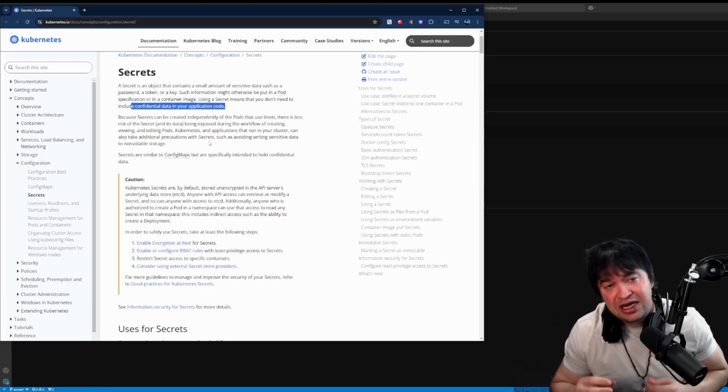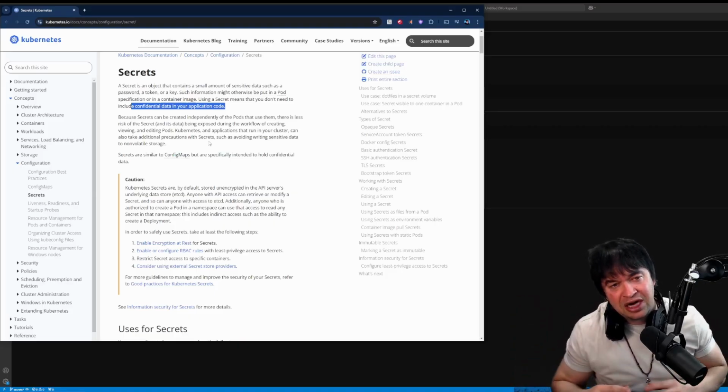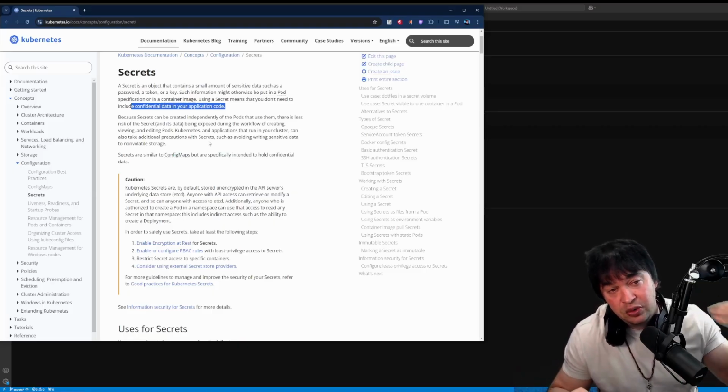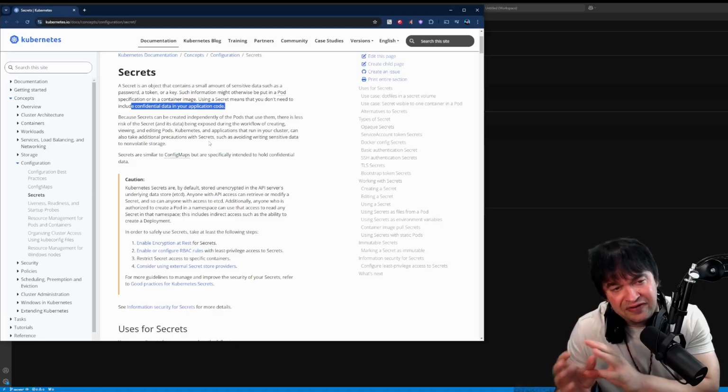That means when you're running a production container, you can mount a production secret. When you're running a dev or a UAT container, you can mount a dev or a UAT secret. That allows you to use the same container image in your development, UAT, staging, and production environment.